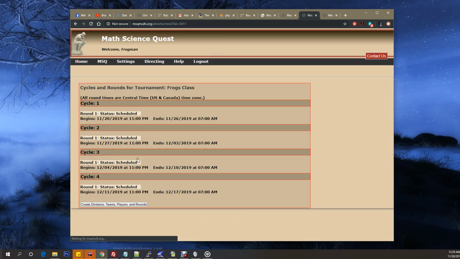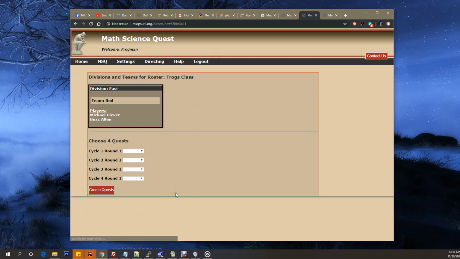On the next page, we find a breakdown of all cycles and rounds for this new tournament we've created. If all looks correct, we can press the Create Division, Teams, Players, and Rounds button at the bottom. If we are not satisfied, we can simply click on Directing in the navigation bar to return to our list of tournaments to begin creating another tournament that reflects the rounds we wanted. A tournament is not fully saved until we've reached the end of the creation process, so we can escape any time and start over.